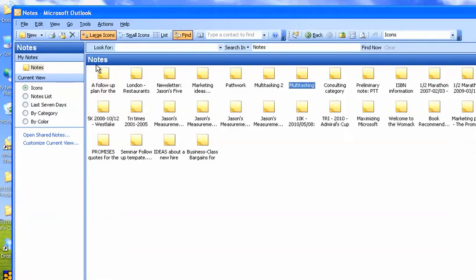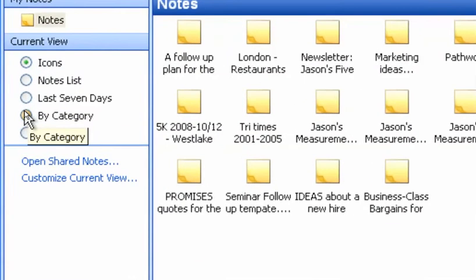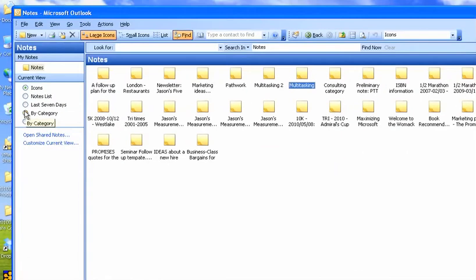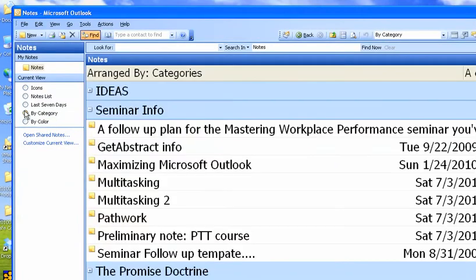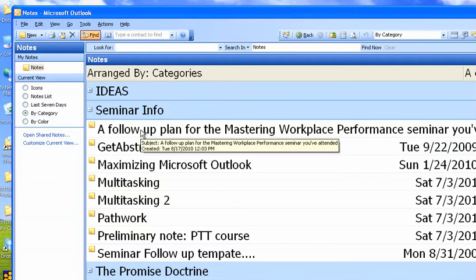Now, one of the first things that I'll do with clients is we'll change the way that they organize these things. Over here on the left-hand side of the screen, you see there's a radio button called By Category. When I click that button, it puts my notes into the different categories that I've pre-designed. For example, here I've got one called a follow-up plan.